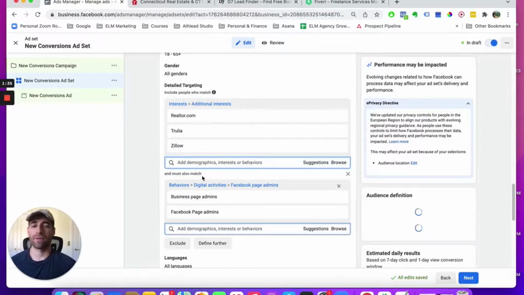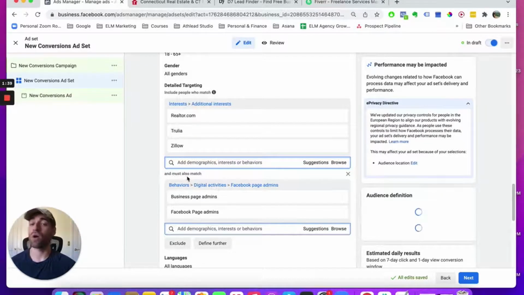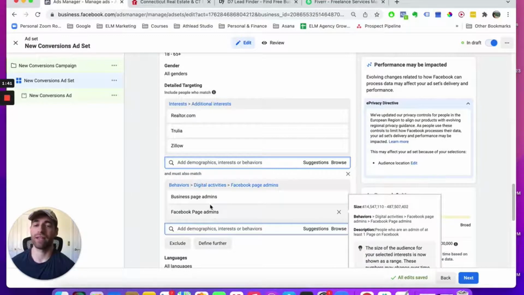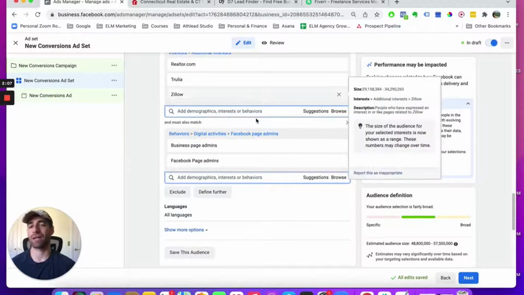Okay. So I included this realtor interest, and I said, but it must also match, and then I put Facebook page and business page admins. And the reason why I did that is because we want to tell Facebook and give it a good chance of just getting in front of realtors. So most realtors, they probably have a Facebook page, or they're an admin if they have a real estate business. So to up our chances of specifically getting in front of those people, this is just one way that you could do it, but it's not perfect. So I don't really actually recommend this method.